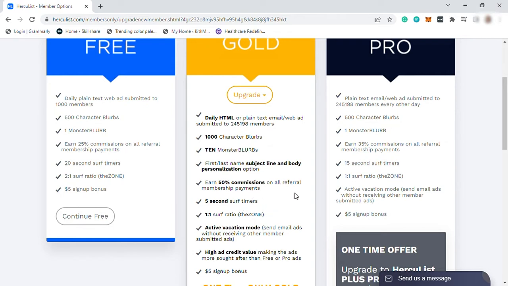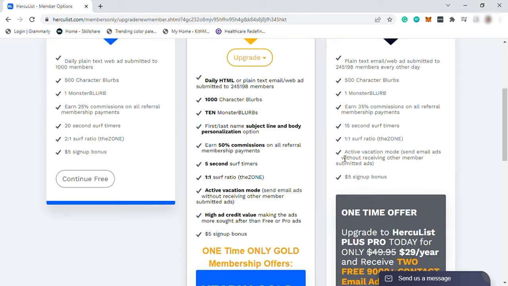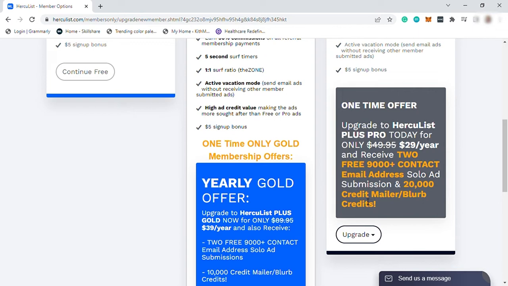And more features. For the Pro plan, it also includes more advanced features here. And down here, you can also see the different promotions they offer when you upgrade your plan today.